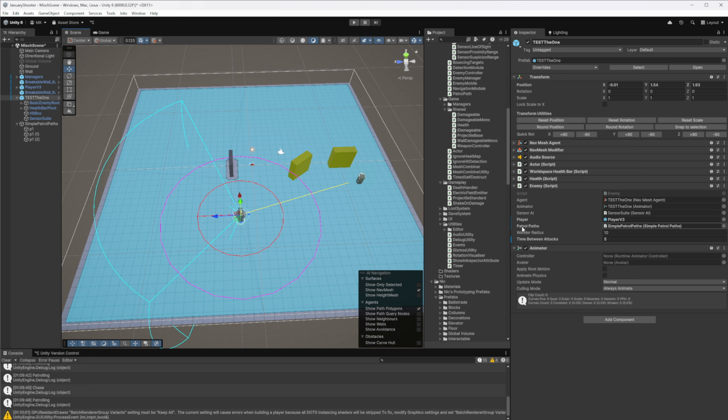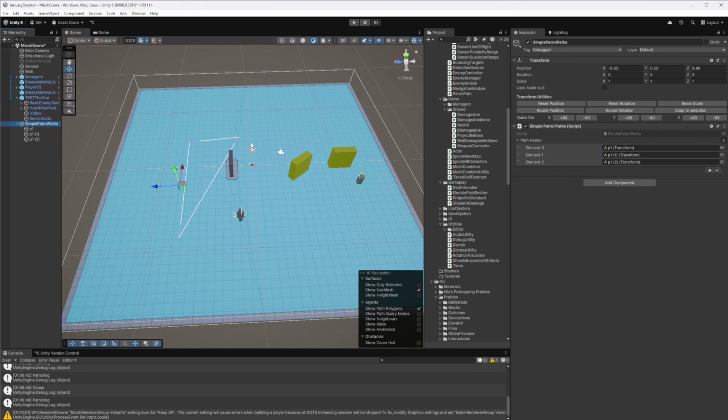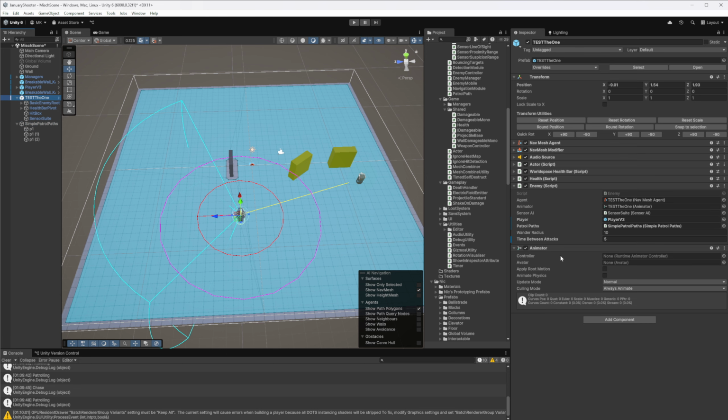The reference to sensor suite, the target, in this case I called it player, but that should actually be target. Some patrol paths. These patrol paths you can see, this is what he was trying to follow when he was not attacking. And then we have the wander radius. If he doesn't have patrol paths, they're just going to wander around in some radius, and time between attacks, which is how often he attacks.